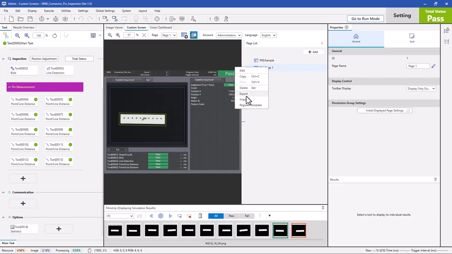Copy and paste. You can also export and import screens or pages if you want. Also, you can register your own templates. Once you create your own custom screen that you like, you can register that as a template and then use that as a template. So you can use the VS Creator sample templates or templates that you've created. All right, and if you want to close that out of the way, just close that button.